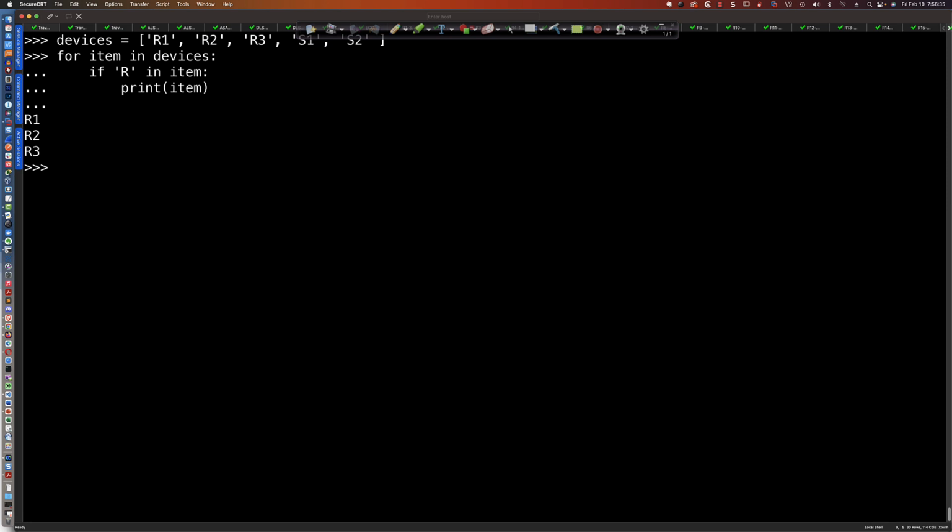So for R1, R2, and R3, that if statement is true. Therefore, it prints the item, right? In other words, it prints that element of the list. But when it got to switch 1 and switch 2, there is no R in those names. So what is it going to do? It's just simply not going to print them. It just simply skips over them. And so that's an approach that you can take there.